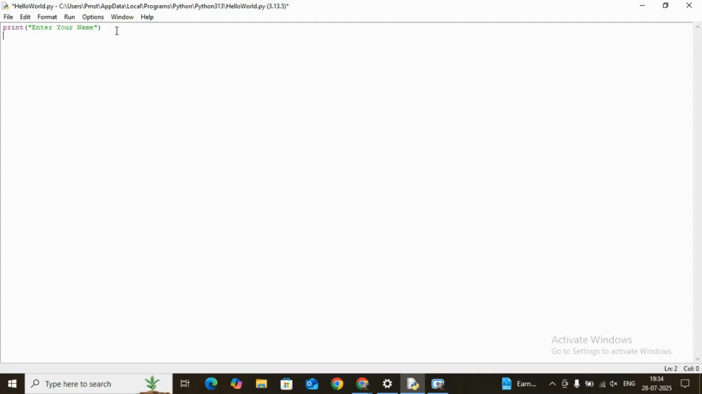Then when we are showing "Enter your name", at that time we will take the input from the user. When I say we can take the input from the user, it means we are not deciding the value; the user will decide the value at runtime. So this is the input by which we can take the input in Python.